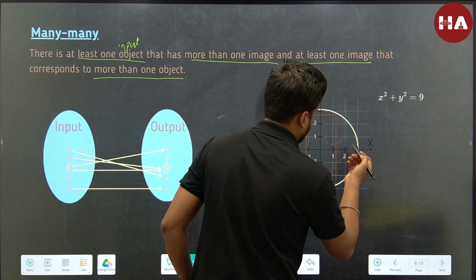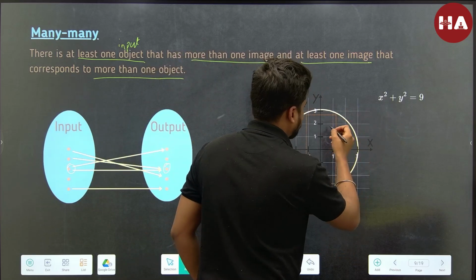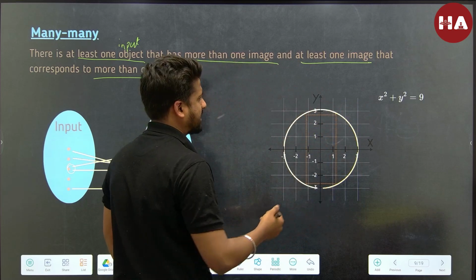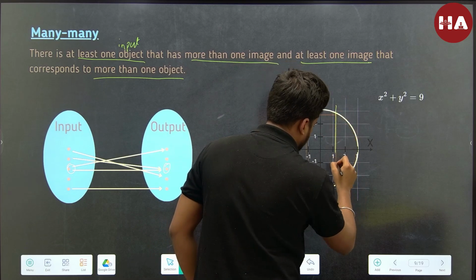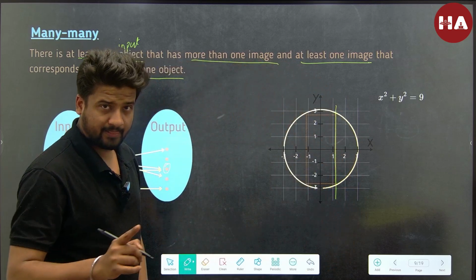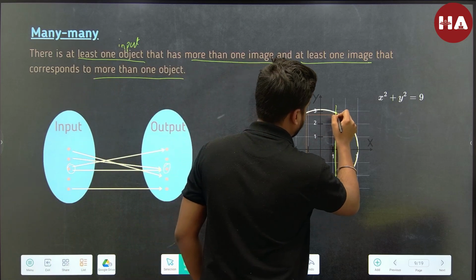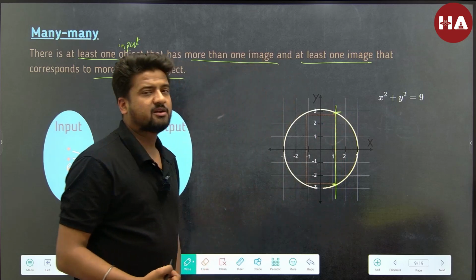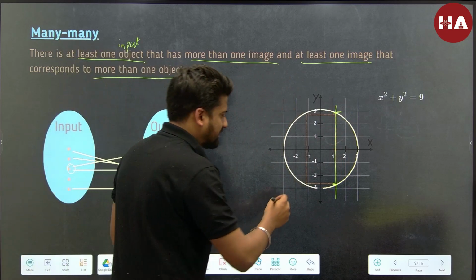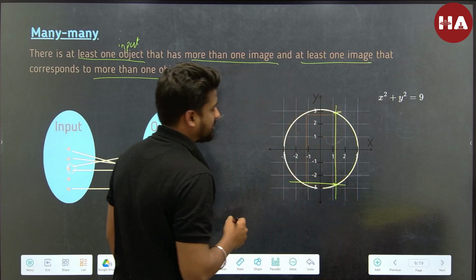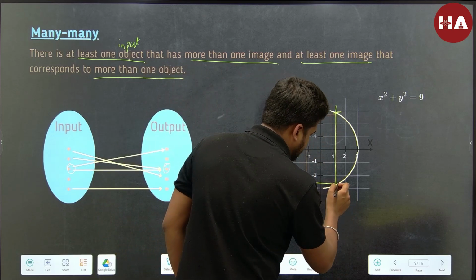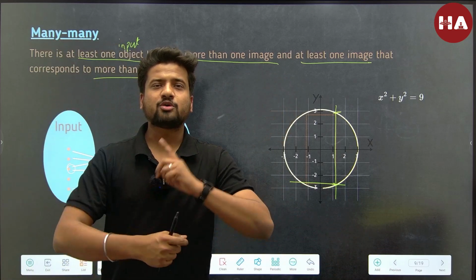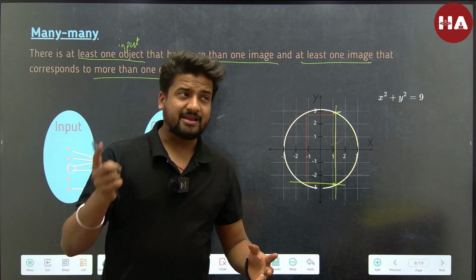See, you can take any points. I have drawn this diagram and this rectangle just for that purpose. See, if I take this vertical line, right? For the same x value, I am getting two separate y values. And if I draw this horizontal line, for the same y value, I am getting two different input values. So both the conditions are being met. All right. Okay. Note it down.